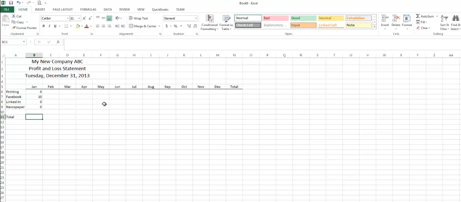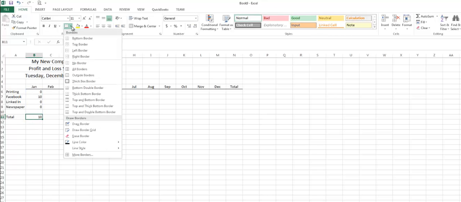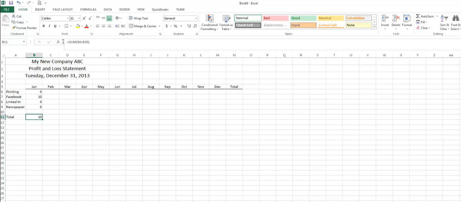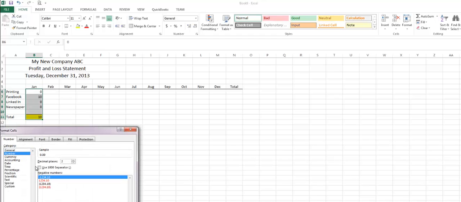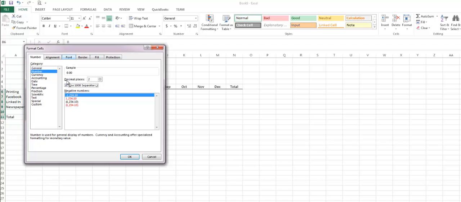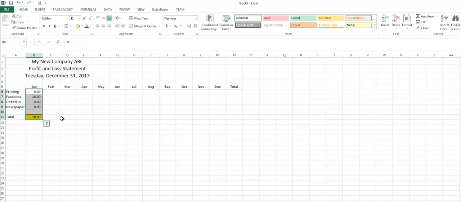My total is actually going to consist of all four rows, so I'll do an auto sum. Hit enter. I want to format it nicely. I'll do the upper and bottom, and I'm going to give it a nice yellow color. But I also like my format of my numbers, so I'm going to highlight them all, right click, format cells, number, and OK.